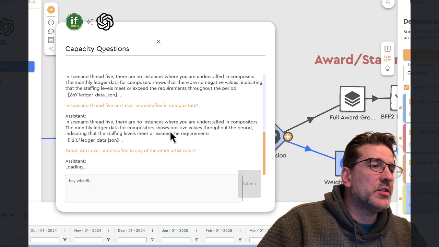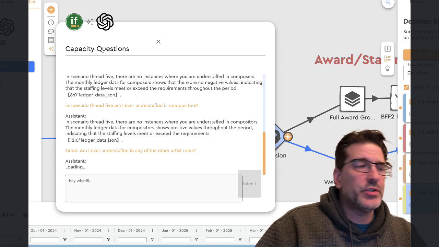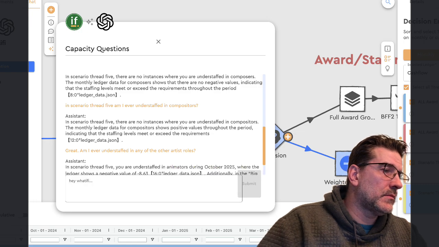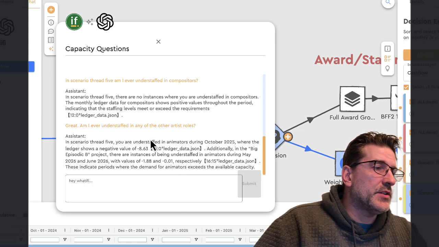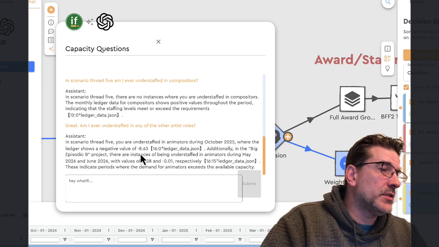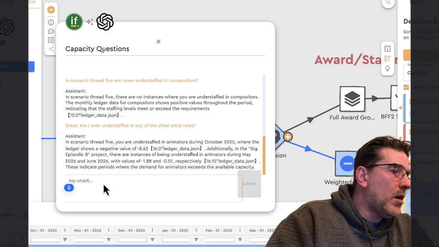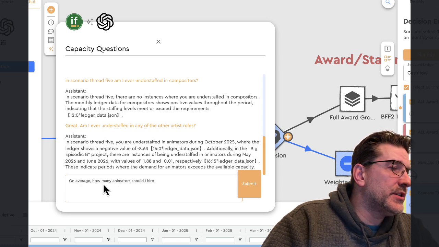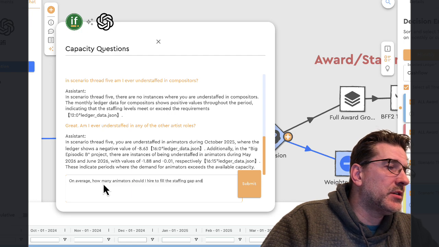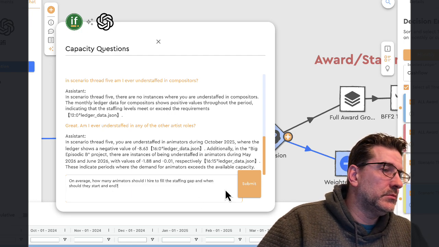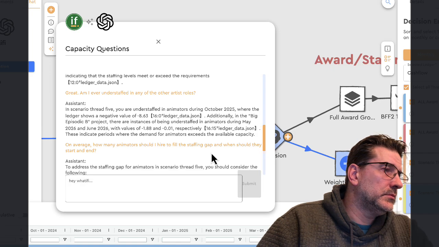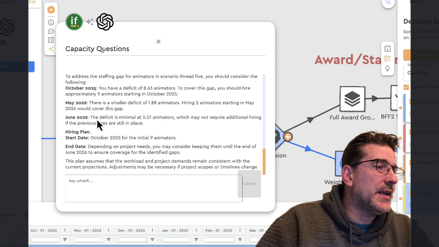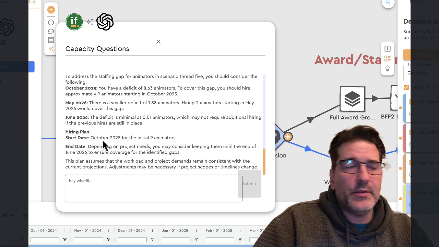And here you can see that I'm not understaffed in any compositors. It's going through all of the ledger data and pulling out those insights for you. All right, so here it's identifying that I'm short animators in this one particular scenario. On average, how many animators should I hire to fill the staffing gap and when should they start and end? So here I get a sense of how many people I need to hire, gaps, starting dates in this deficit to be able to sort of fill out this particular plan.